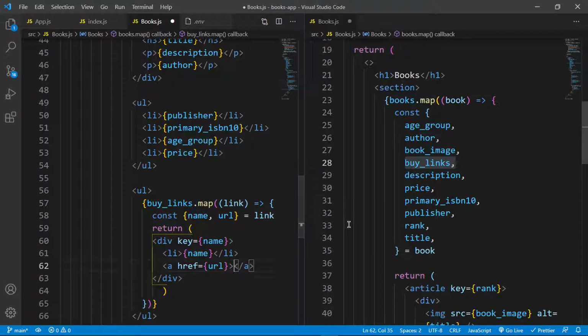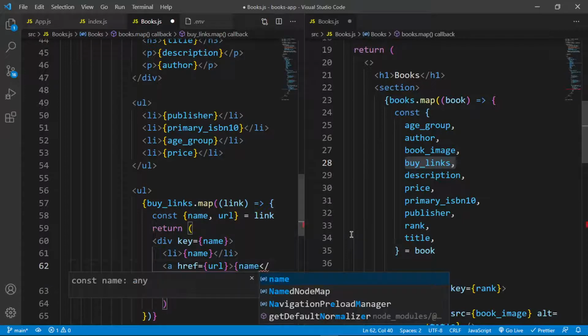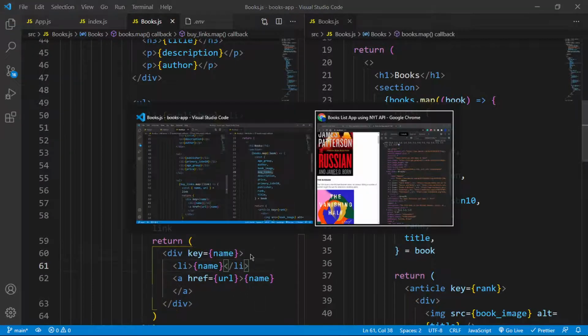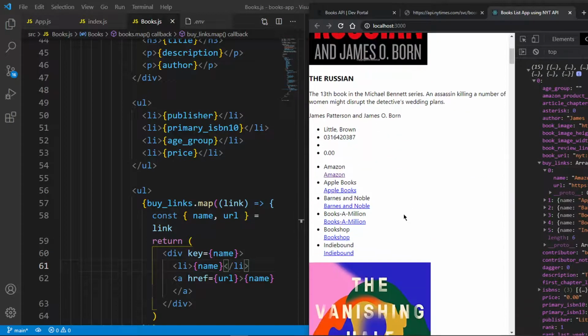structuring this is actually quite hard because I'm doing it all in my head. Div with the key. Let me save this. Let's see what we get back. So we have, this is the link to buy it.